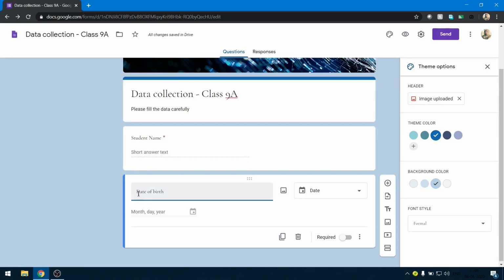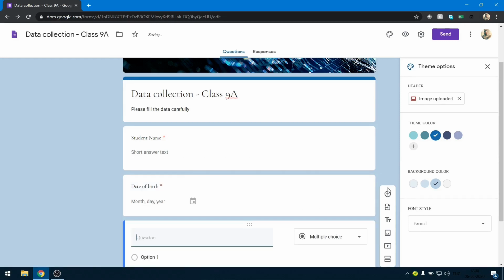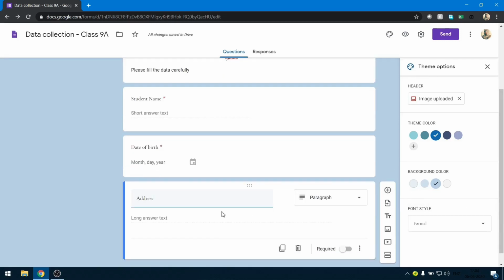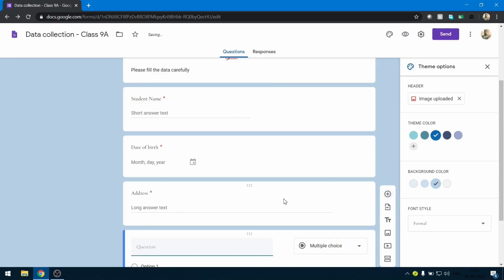The next question is date of birth. Google form automatically detects the date of birth and change the type of the question to date, since it is expecting a particular date from the student. It is also mandatory. The third question is address. Since address can be a bit long, the type of question should be changed from short answer to paragraph. It is also a mandatory section. And if you want the student to upload their photograph, you can always add a different type of question.